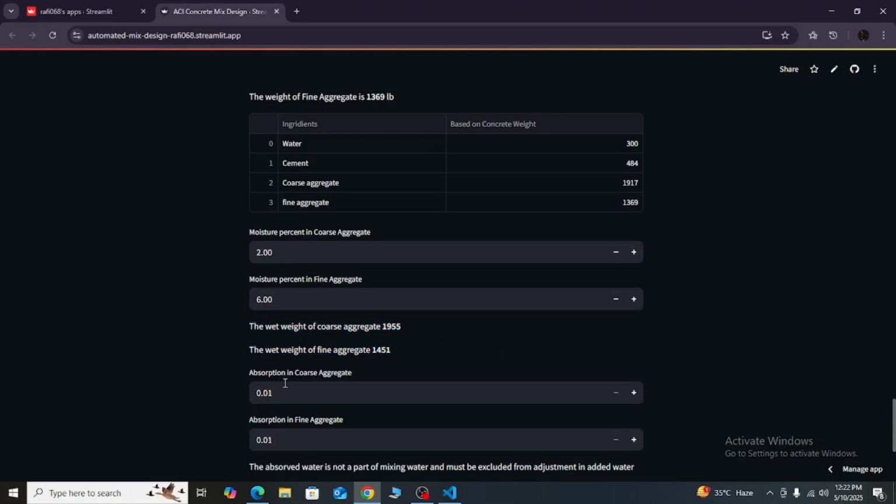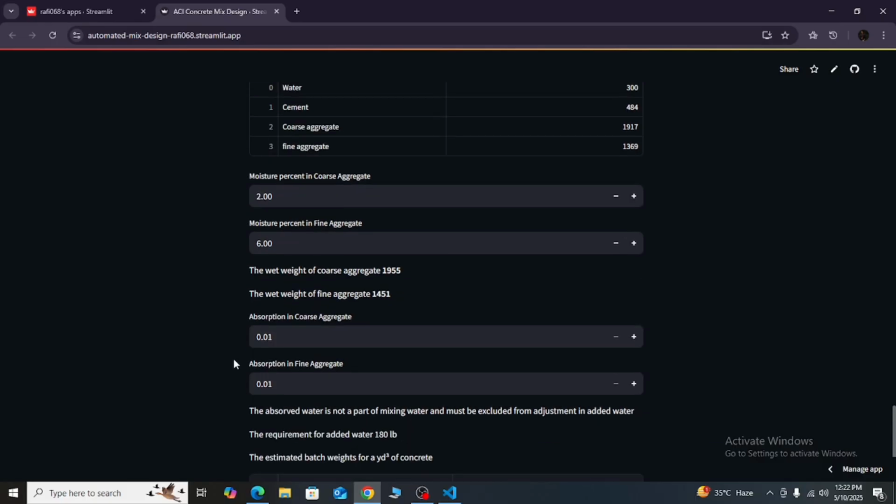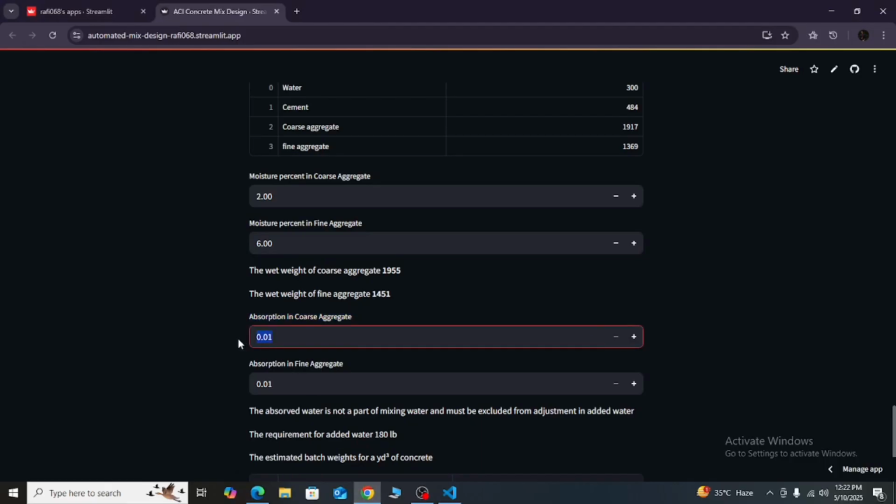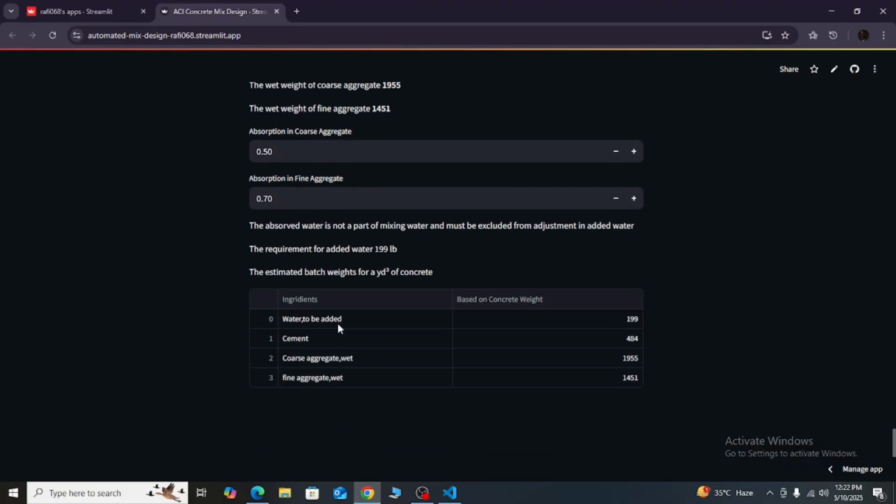And here is the absorption of coarse aggregate, and we can check this value here. The coarse aggregate absorption is 0.5% and the fine aggregate absorption is 0.7%. Let's put down the values here, 0.5 and 0.7. After putting all these values, we can get the estimated batch weights for a cubic yard of concrete that is necessary.